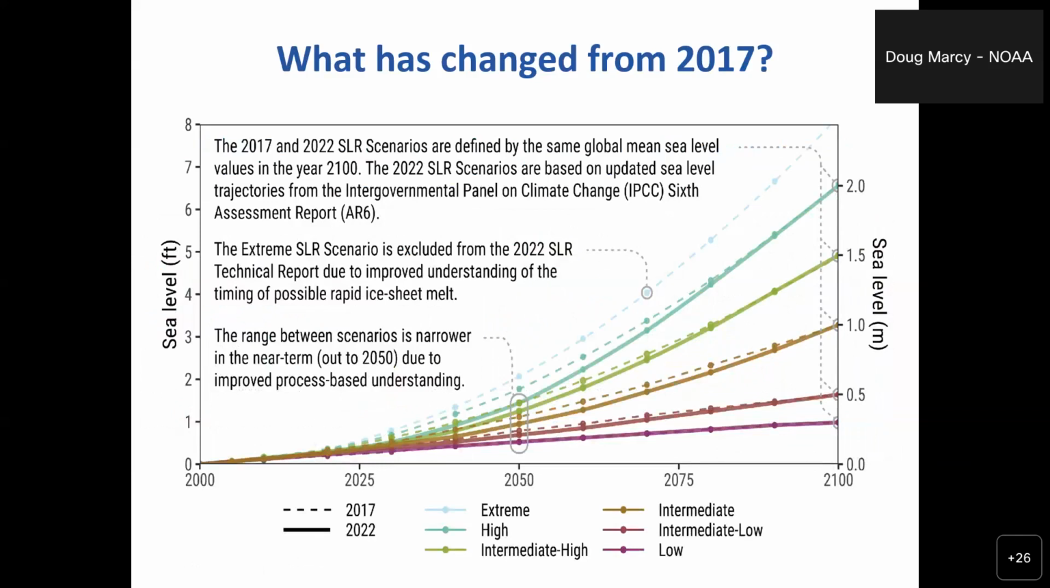So from 2017, what's changed? Now, these are the global curves here, not specifically for the southeast or anything, but just to show you the differences. One big difference is there's no extreme scenario anymore. That's the top one there. You see the light blue dashed line.